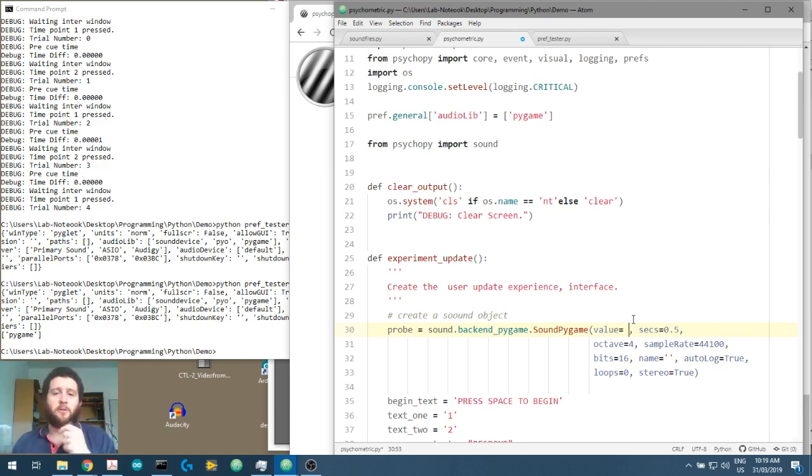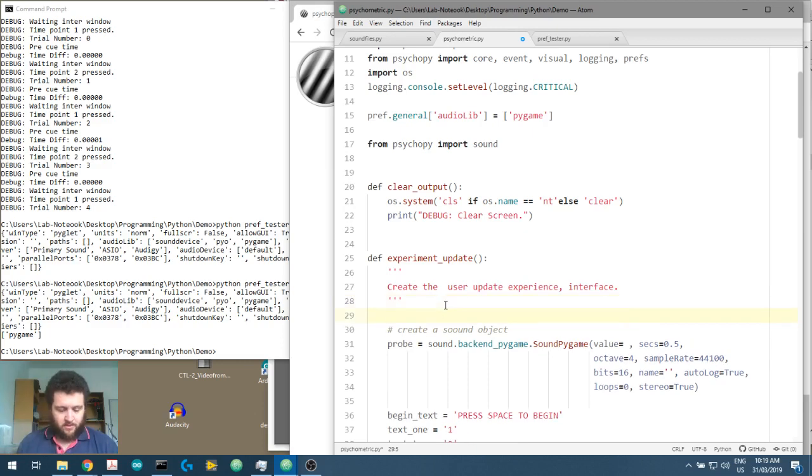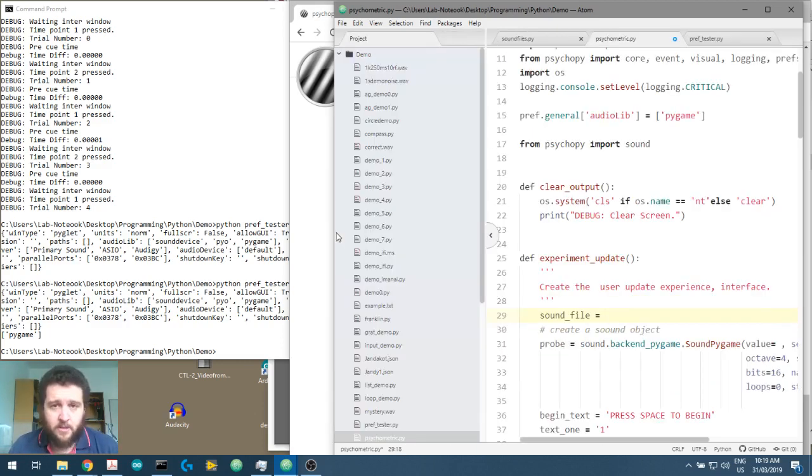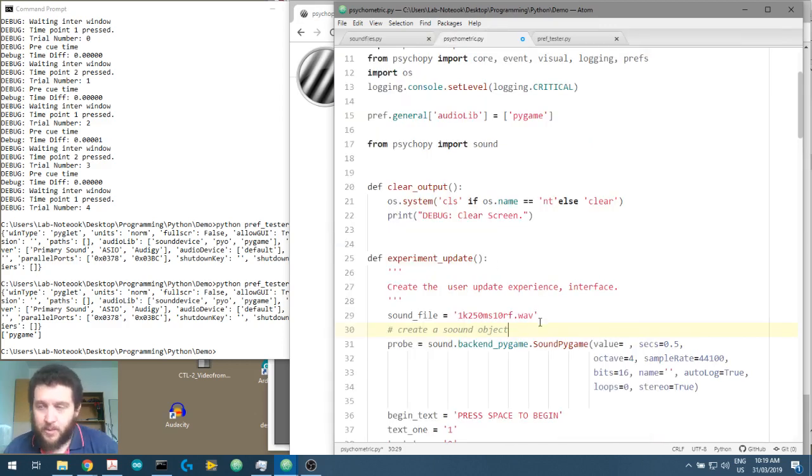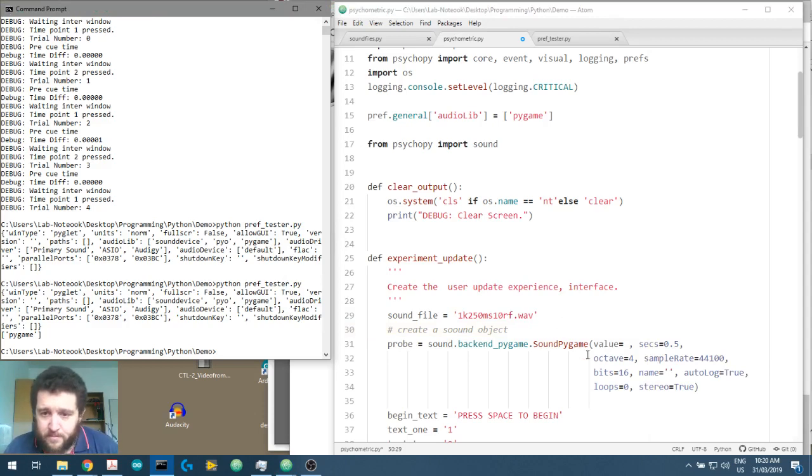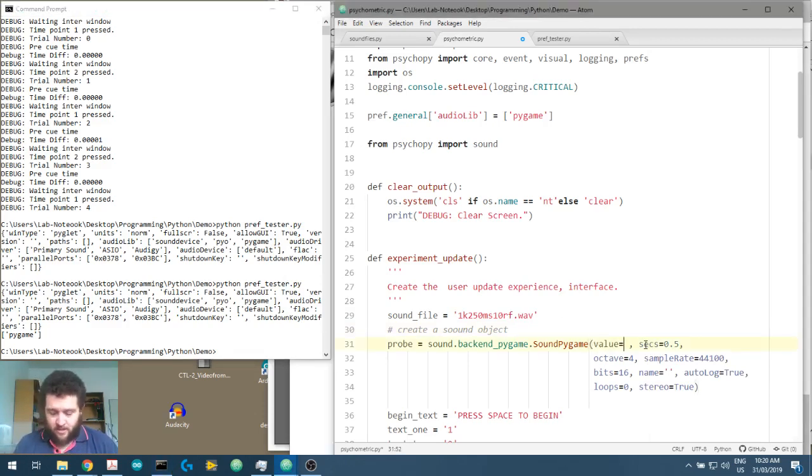So what we can do is create up here the sound file. Sound file equals, and what did we call it again? It was 1K, so 1K 250 milliseconds. So we're just getting the file name, 10 rise 4 times dot wav. Okay, we'll tuck that back in so we can see everything. So the value now is the sound file.